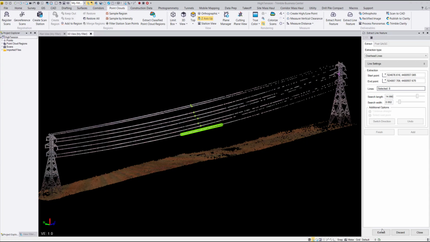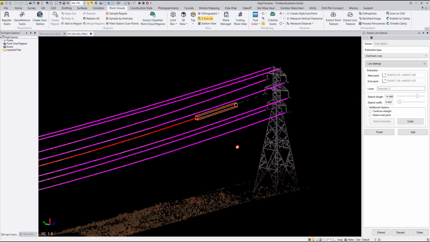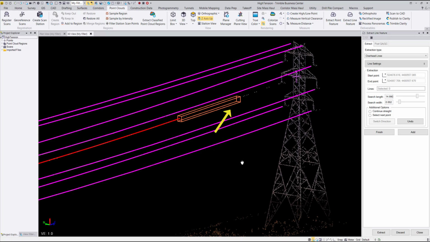Now, I'm going to briefly observe a different point cloud dataset to see what happens when the extraction encounters a problem, such as sparse scan points. If the extraction stops before completing, the extraction line will turn from magenta to red. We can zoom into the 3D view to see where the extraction encountered a problem. In this high-tension power line dataset, we see the scan points become sparse and one line did not finish extracting.